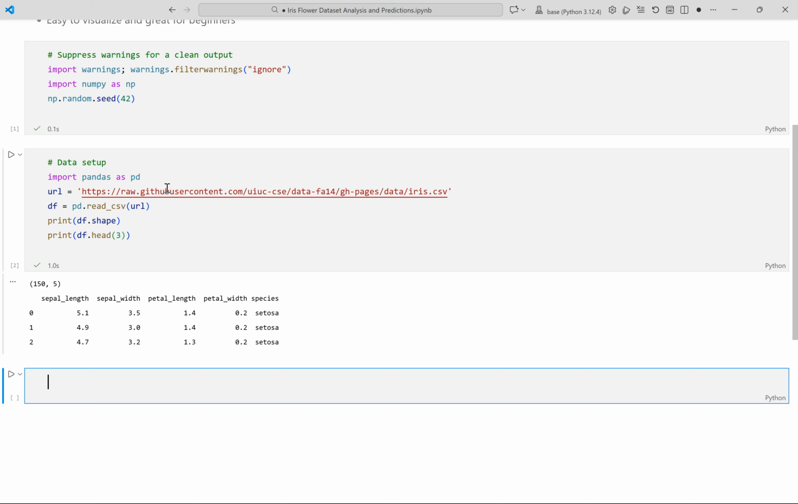You should see the number of rows and columns, followed by a few lines of flower data. Each row is a different flower measurement.